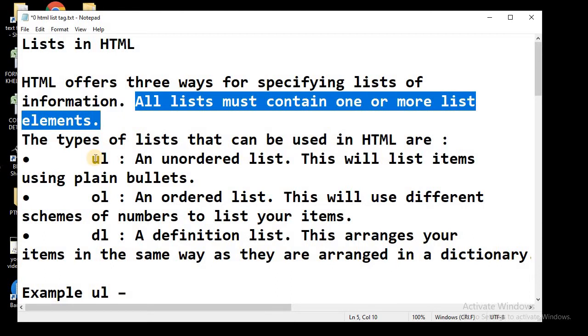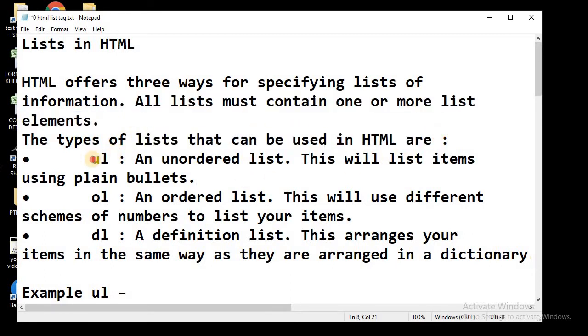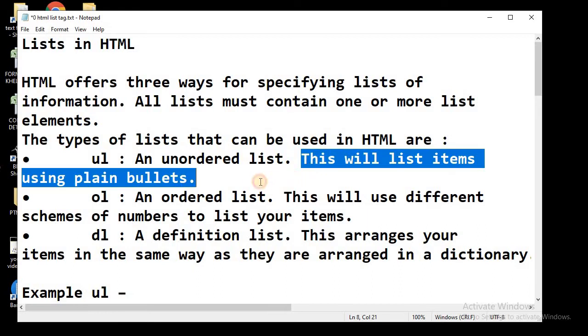So there are three types of lists that can be used in HTML. One is UL, that is an unordered list, where we can specify the list elements with the help of plain bullets or disks or squares or some such type of shapes.